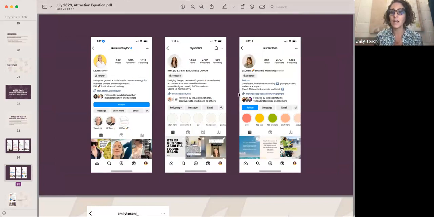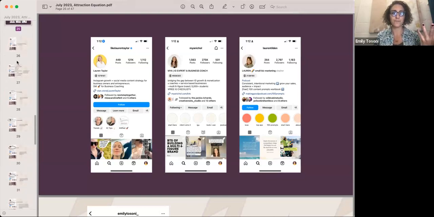And again, you'll see they all have a link. They all have information: Instagram growth and social media content strategy, bridging the gap between IG growth and monetization, consistent intentional marketing. They all have highlights. They all have pinned posts, which we'll talk about. Well, Lauren doesn't have pinned posts, but okay. I'm going to come back to these at the end, but I wanted to just give you a quick look over for now.